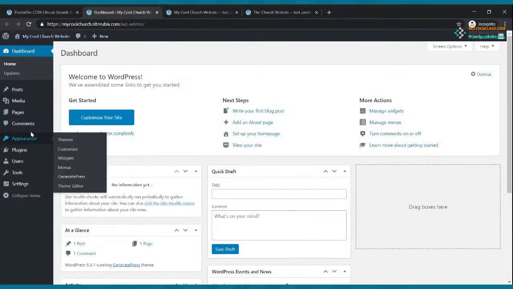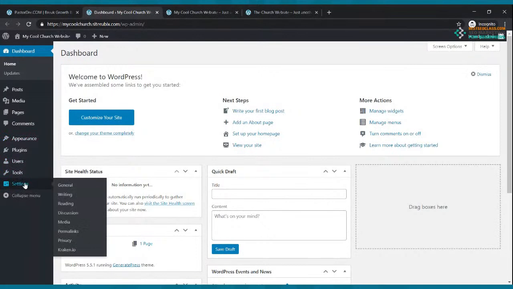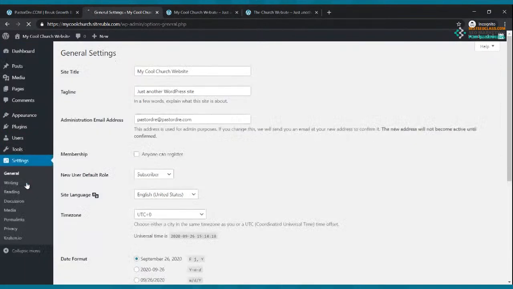I want you to go here where it says settings. I want you to click right there. Okay, let's make sure everything is good here. You can change your tagline to whatever the name of your church is. Say, for example, the On Fire Church, the place where God is moving. So this could be your site title, My Cool Church website, the place where God is moving. Okay, so you could put anything for your tagline.